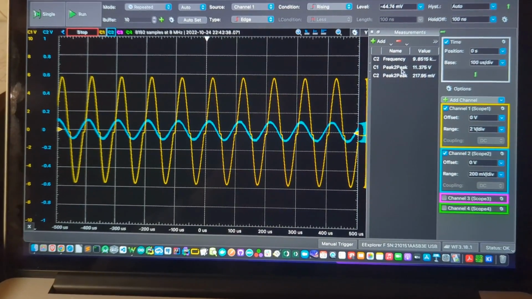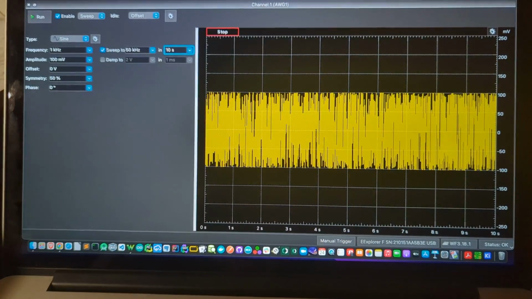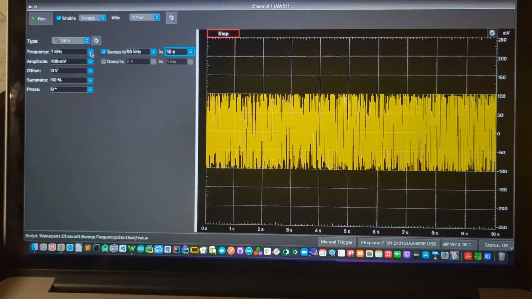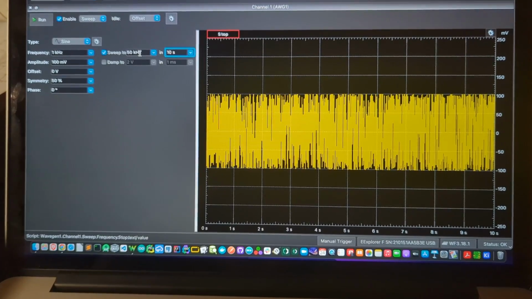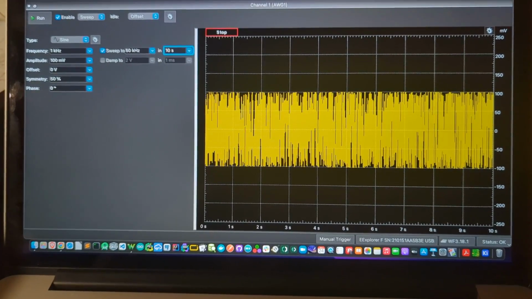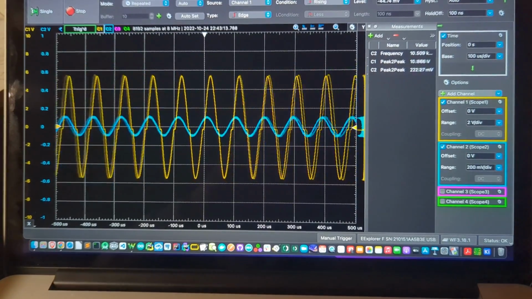And the frequencies that I'm sweeping through here are from, let's see, we can look at the wave generation. I'm going from 1 kilohertz all the way up to 50 kilohertz in 10 seconds. So that's what's happening as we're looking at this. It's sweeping through those frequencies.